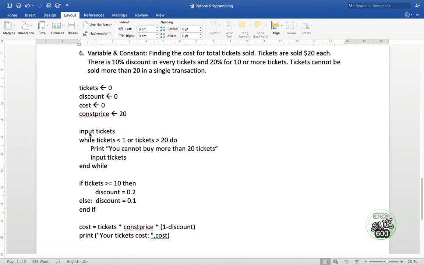I'm writing a code to input tickets. So the user will give a number, the number of tickets he wants to buy. It will come in my tickets variable. Now my program will check while tickets less than 1 or tickets greater than 20, any of the options. If any of the options are true, it will print a message: you cannot buy more than 20 tickets, and ask the user to input the number of tickets again.